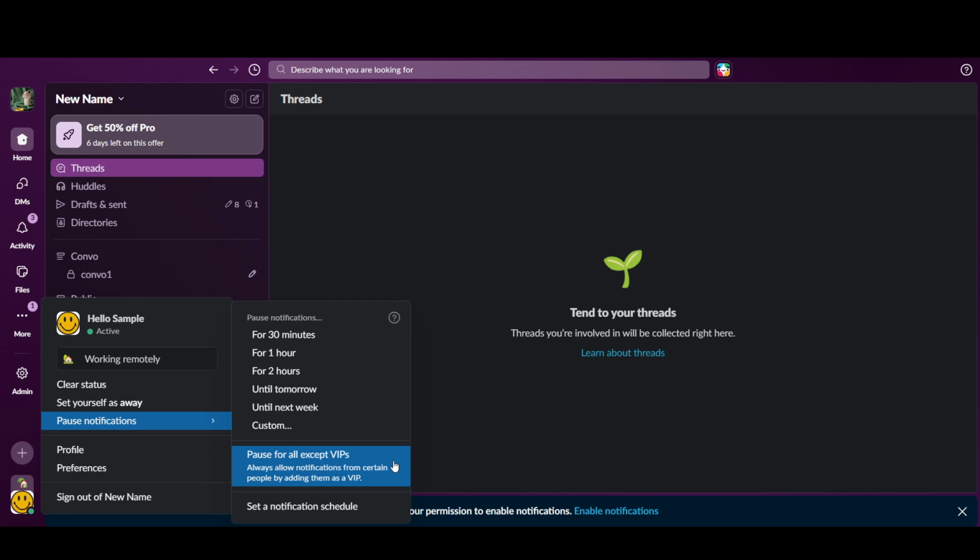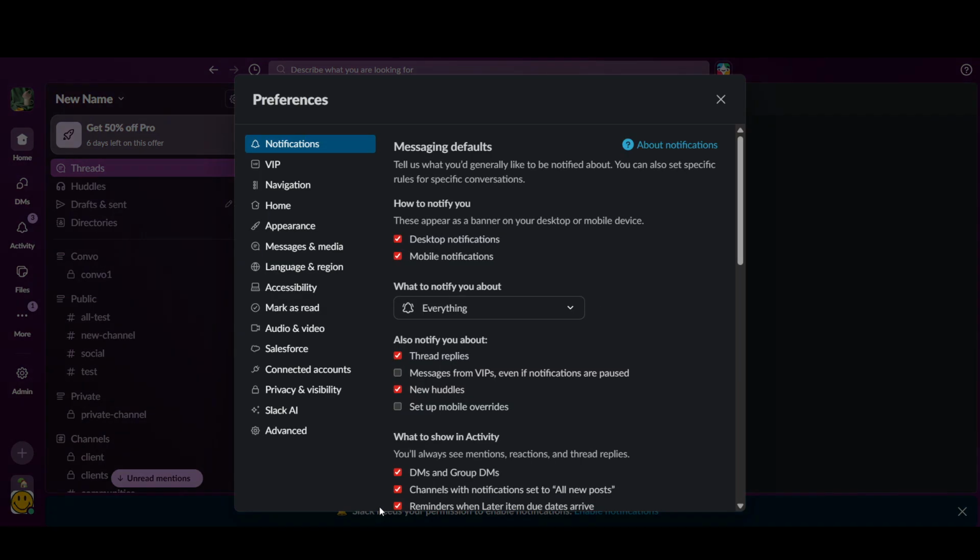Next, choose Set a Notification Schedule. This lets you define your working hours so Slack only alerts you when you want. If notifications aren't coming through, your schedule might be too restrictive. Adjust your start and end times to match your day and confirm the days of the week that apply.